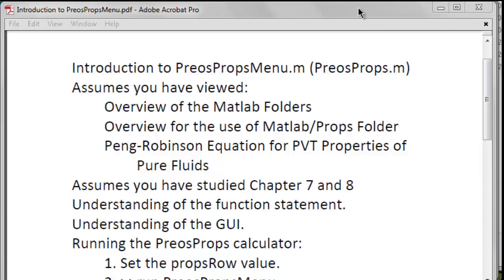This screencast is an overview of the use of the Peng-Robinson property calculator in Matlab. The code that runs the graphical user interface is called PreosPropsMenu. The code that actually does the workhorse calculations is called PreosProps.